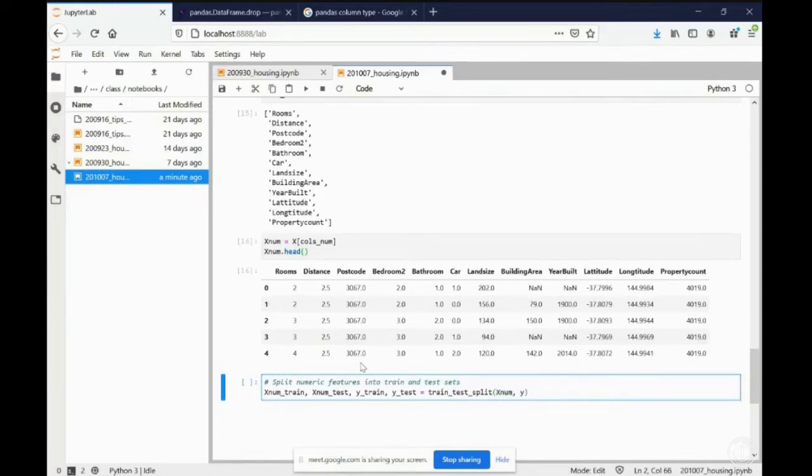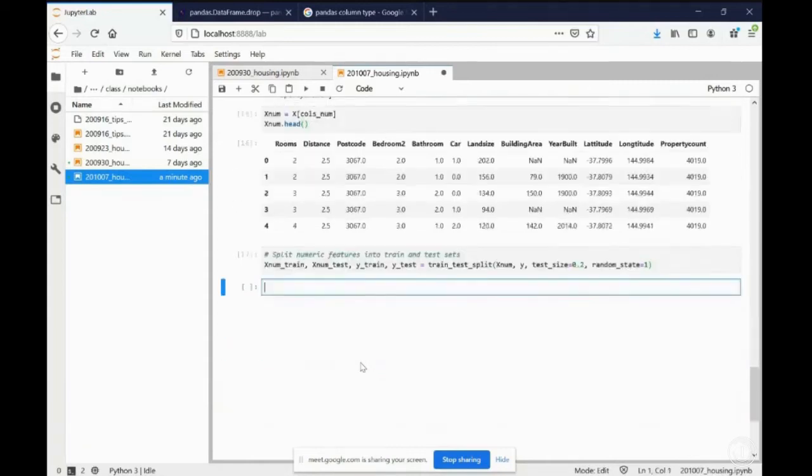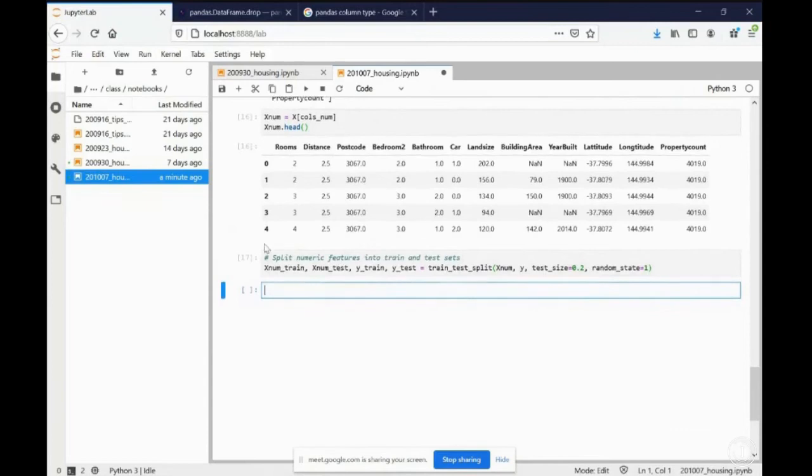We don't need to do anything for Y because Y is just one column and we know that it's numeric, right? So we're good to go there. Test size, sorry, you can do train size also is 0.2 and random state. All right. So now we've split the columns or dropped the non-numeric ones.